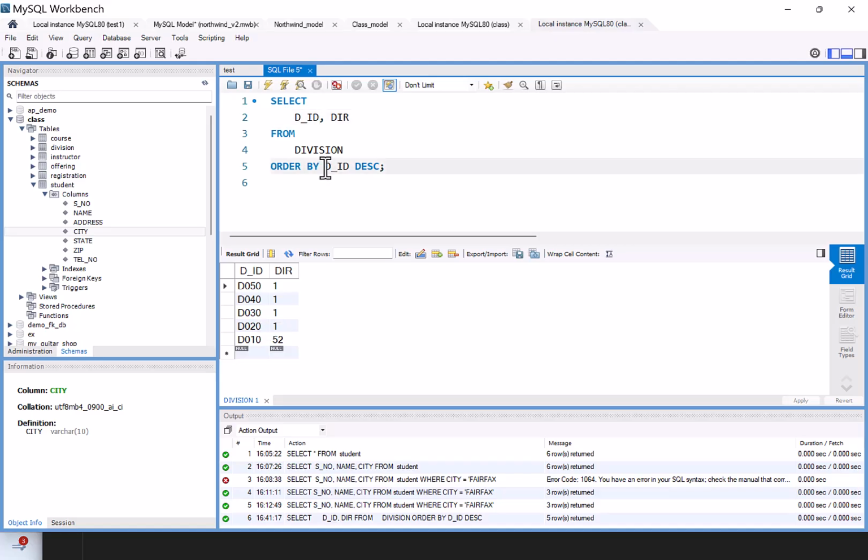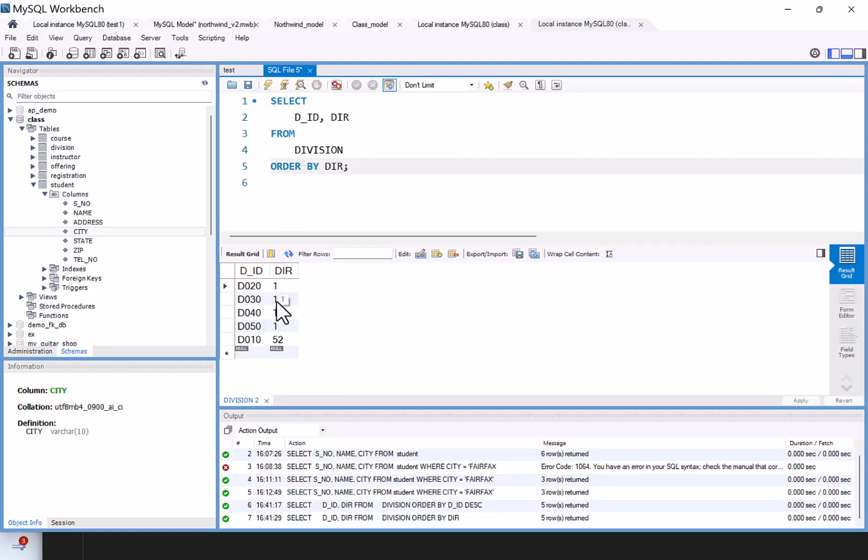If I need to change this, I can just change it to DIR. Run it. We get this. Here it happened that DID is actually listed in ascending order. But if you want it to be in descending order, then you can just say order by DIR and DID in descending order, DESC. Okay, this is in ascending order.